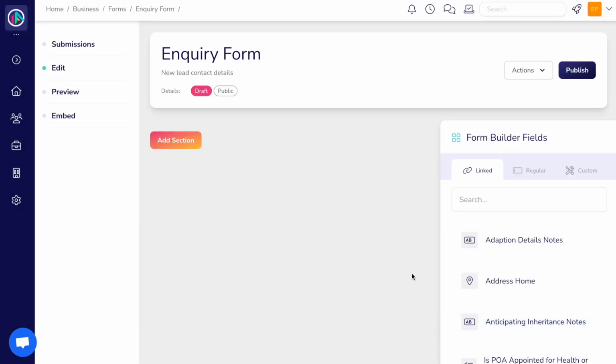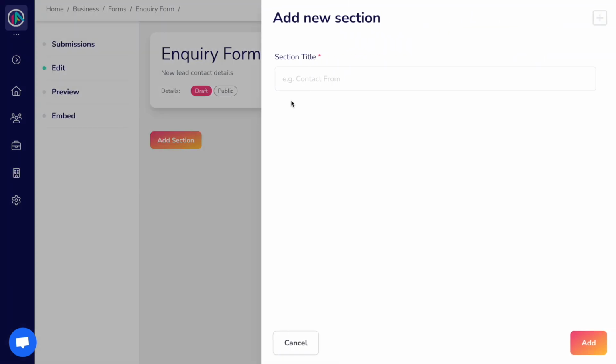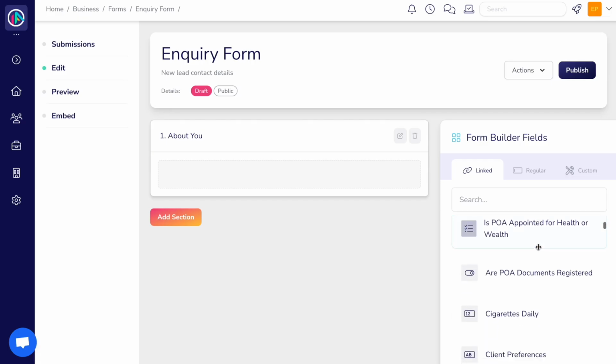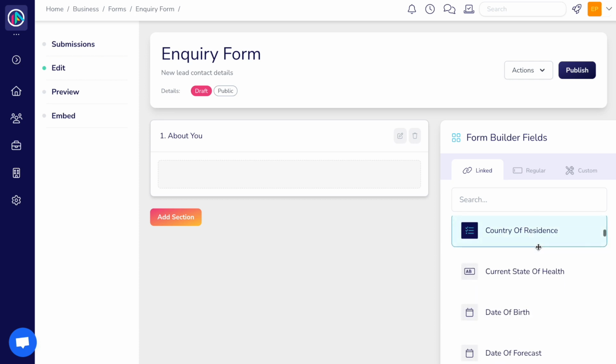To start building our form, we're going to click Add Section and create a basic contact information section. Let's call it About You and hit Add. From the Form Builder fields on the right-hand side, we can drag and drop a selection of linked fields from within Plannr. These are data fields which, when completed on the form, will populate our new prospect's contact record automatically.